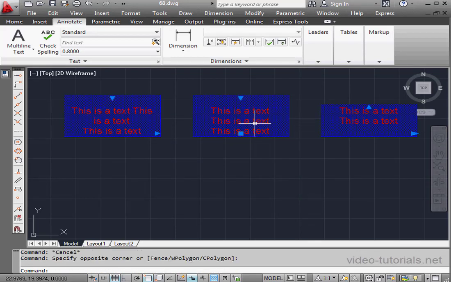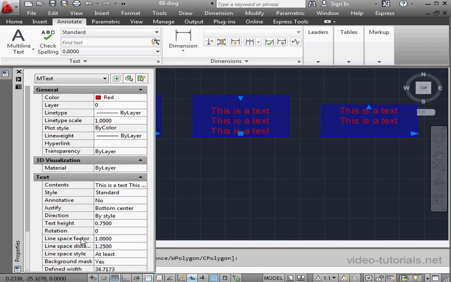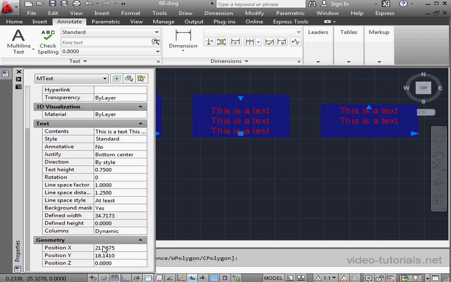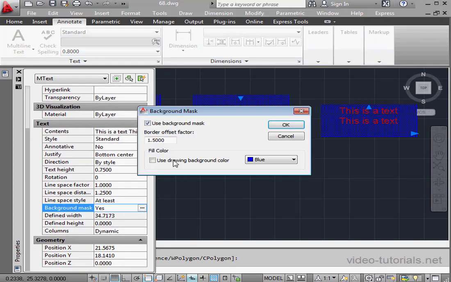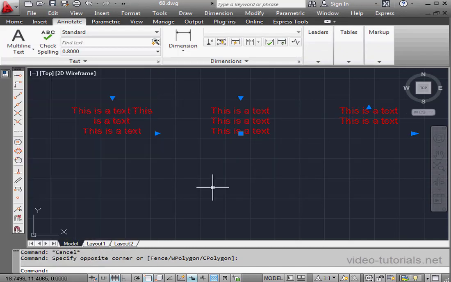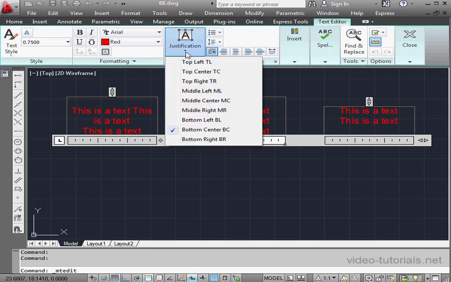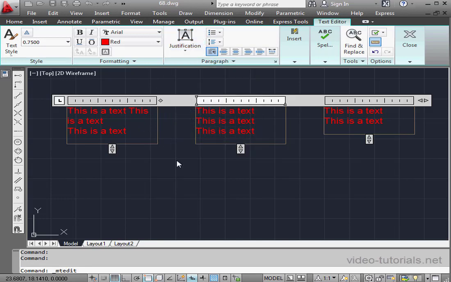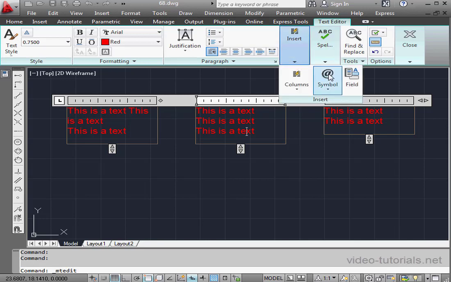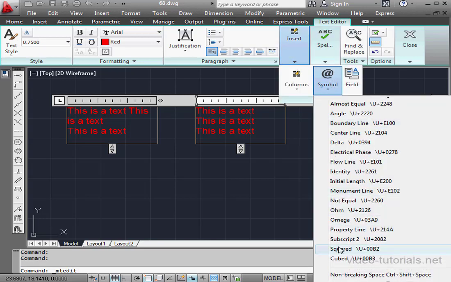Now let's remove the mask. Let's uncheck and OK. To edit the text in the text editor, just double-click on the text box. Let's change the justification to top left. If I need to place a specific symbol, click the symbol icon, and we can select from a number of options right here.